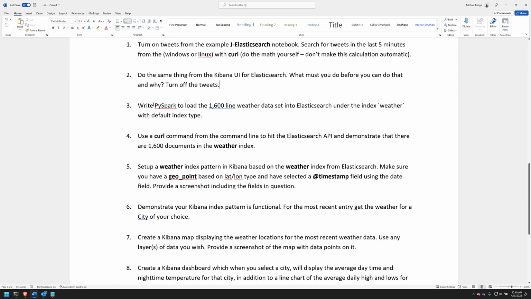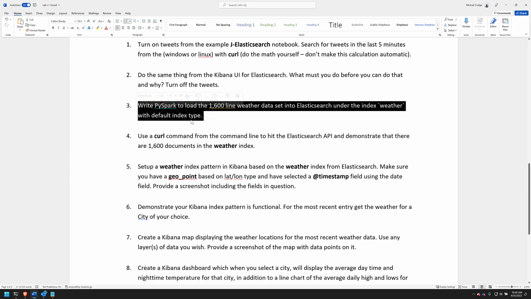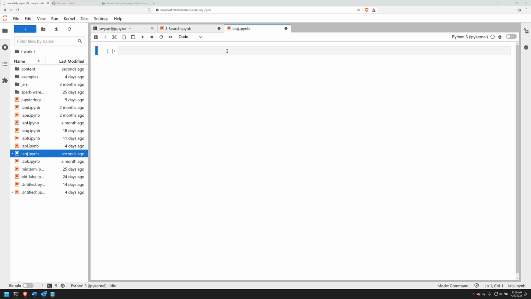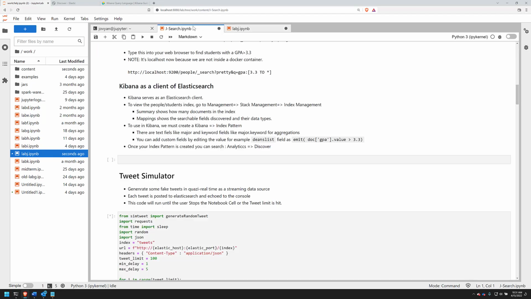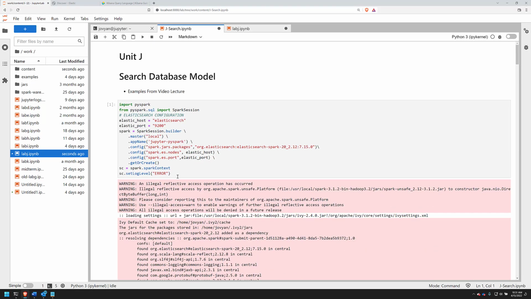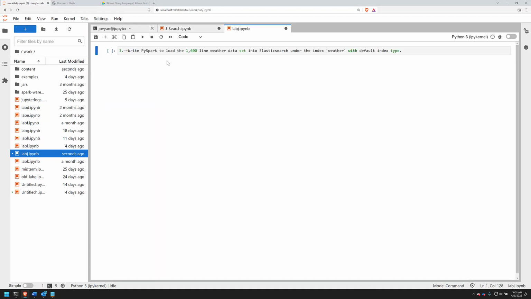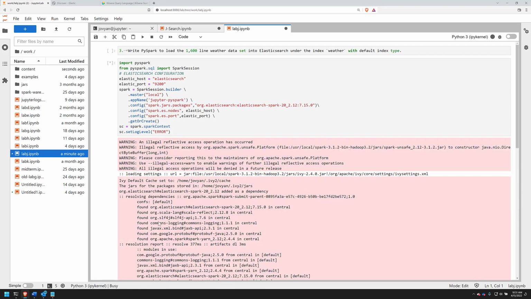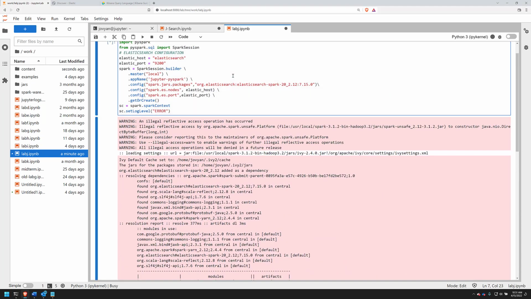So let's move on to number 3. Write PySpark to load a 16,000 line weather data set into Elasticsearch under the index weather with the default index type. Okay, let's try to do this. Let's see if we can do number 3. Okay, I'm out here in a fresh Jupyter notebook. I'm just going to paste the instructions in there. Let's go over to here and grab this setup for Spark. Okay, I'll put that in a cell, run that. Run it again so we don't see all the warnings.